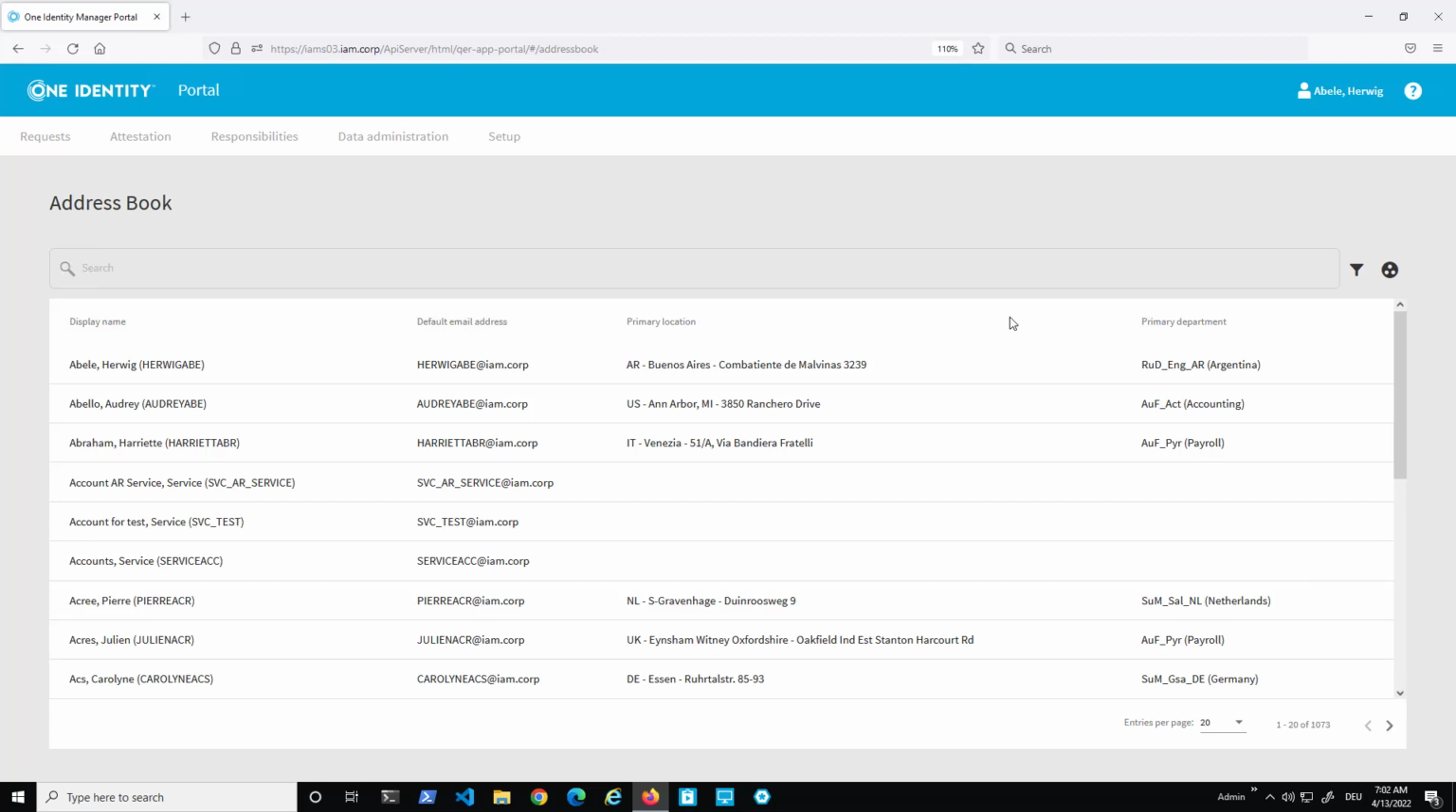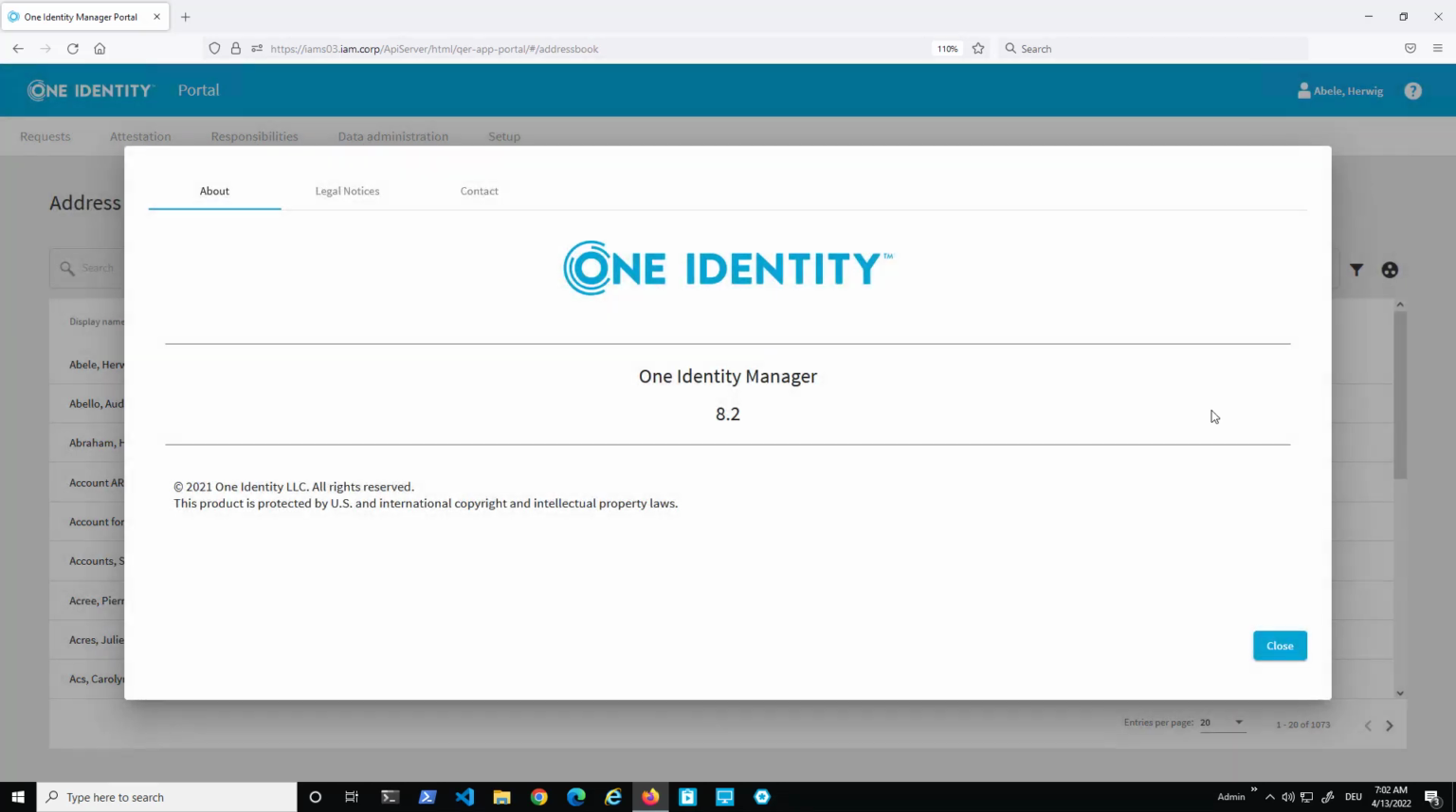This is at the end the new address book, and the last thing is log off, and how that works, I think it's pretty clear. Last but not least, let's talk about the question button here. The question button just gives me the chance to see the About page.